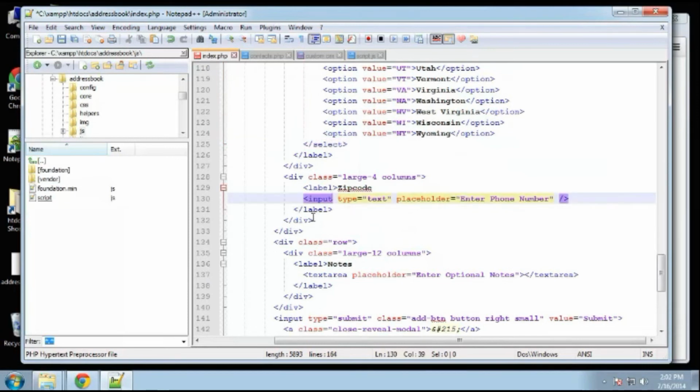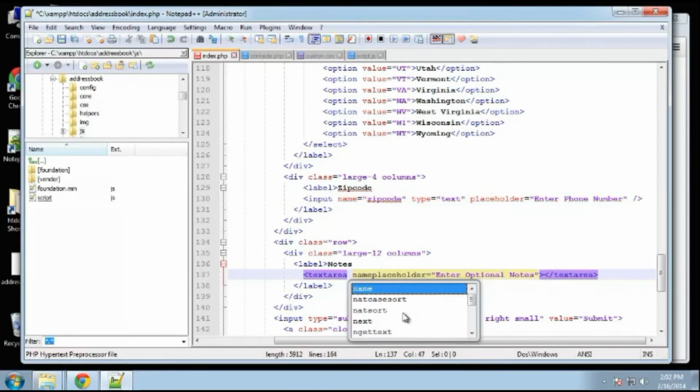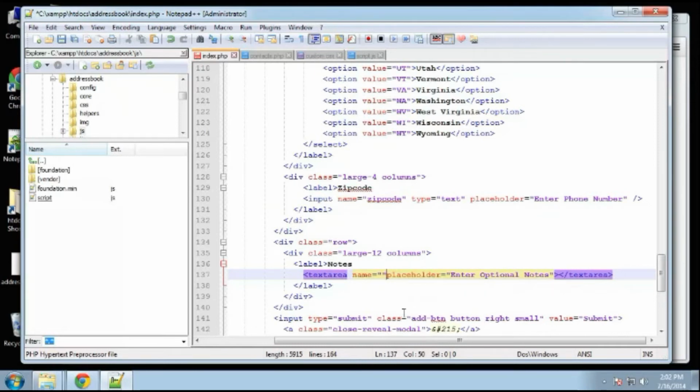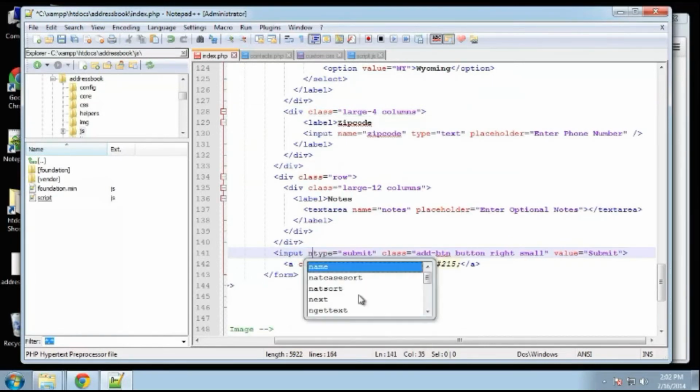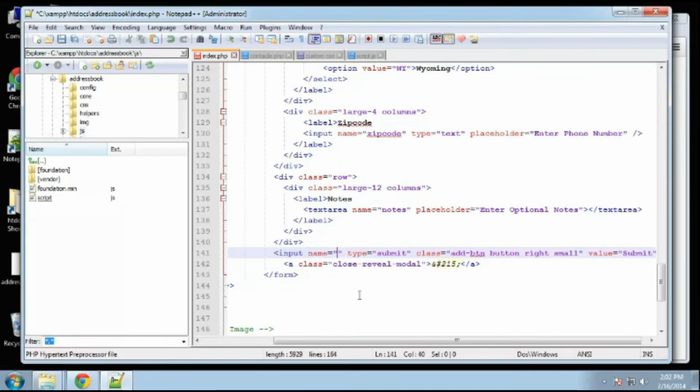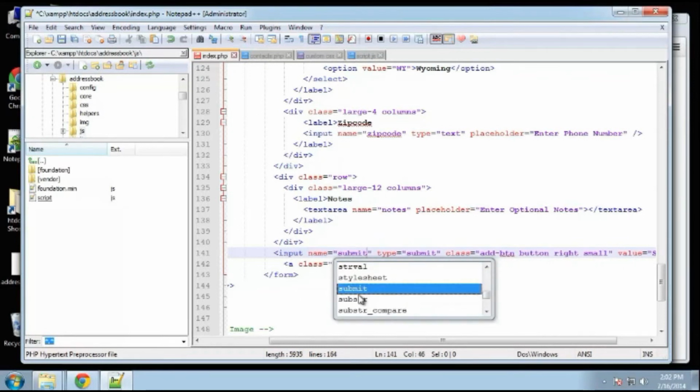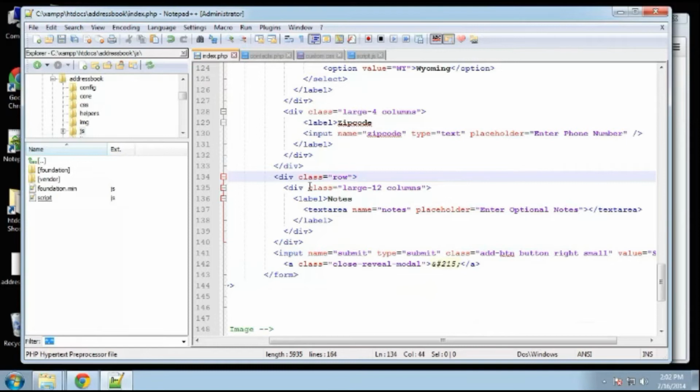Okay, zip. It's going to be zip code. And then notes, the text area is going to have a name: notes. Okay, and then the submit button will give a name as well, called submit.